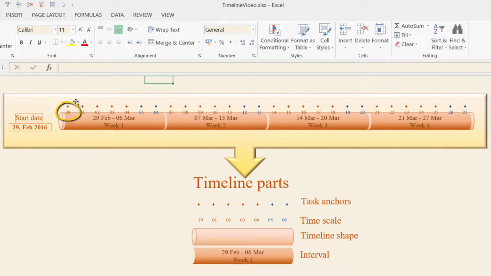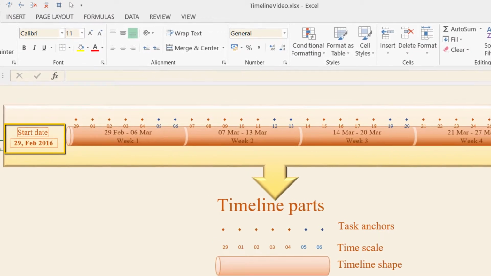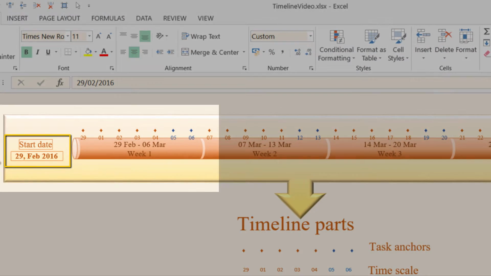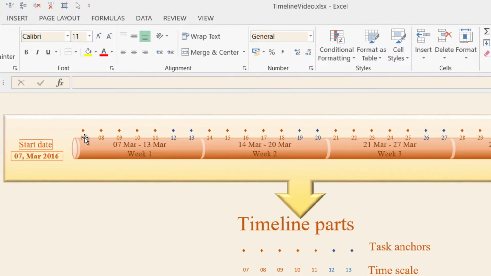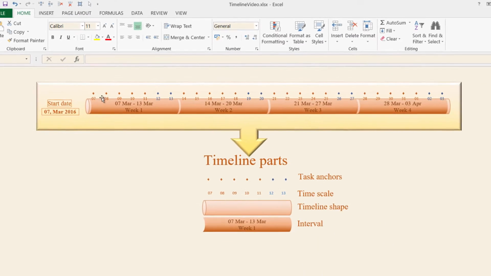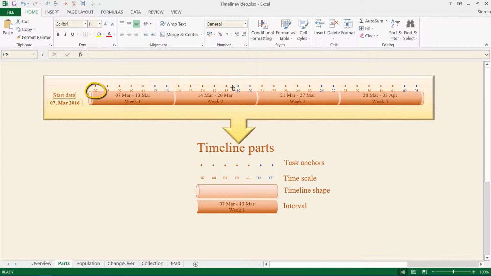Currently, the time scale runs from 29th of February to 27th of March. I will now change the start date to 7th of March. As you can see, time scale dates have changed. It now runs from 7th of March to 3rd of April. The dates and week numbers on time intervals have also been updated.